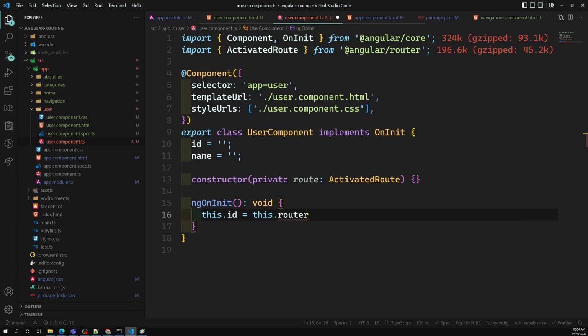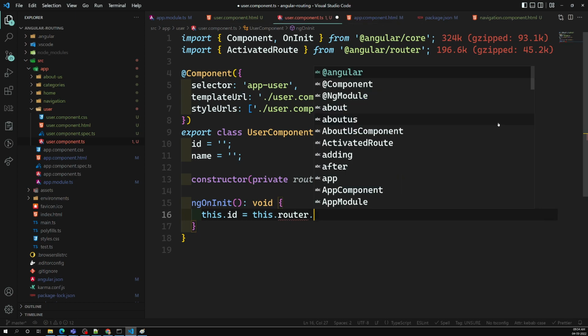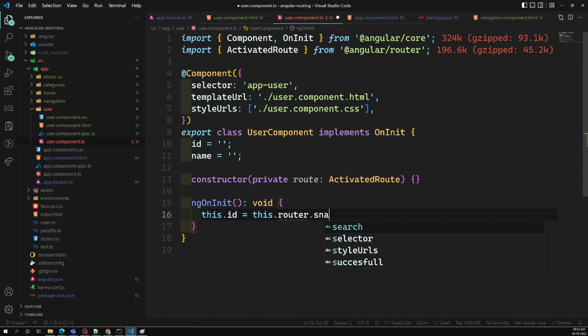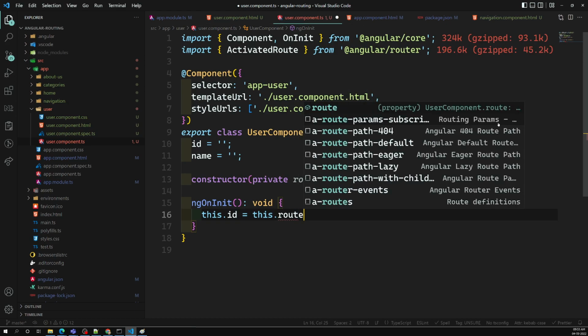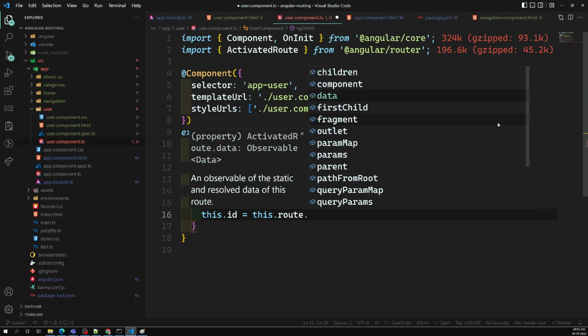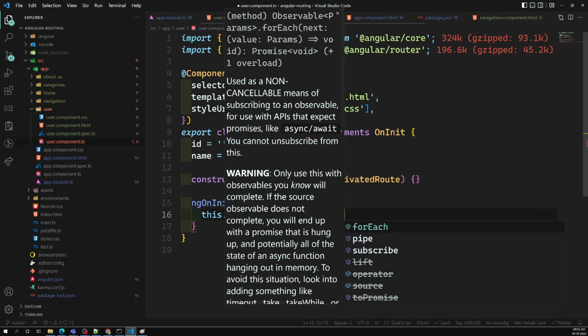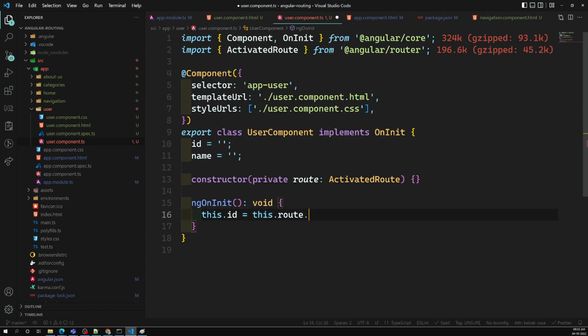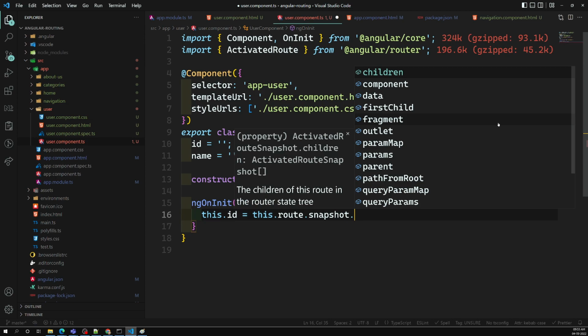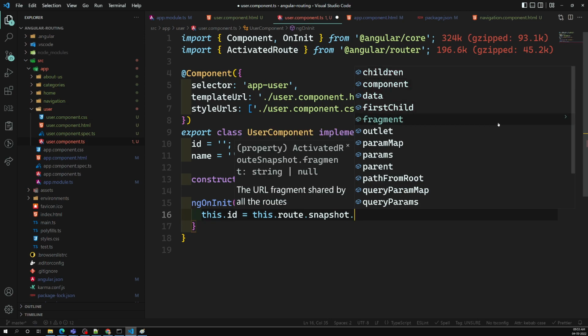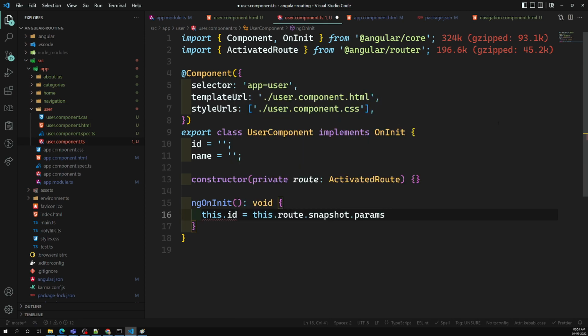Okay, this dot route dot, we will be having some options. That is nothing but this dot route dot, what is that one we will be having? I didn't remember. Snapshot. Oh, sorry, router I have used. Okay, route dot. So we will be having some of the options here. So we can take params dot, or otherwise we can say snapshot dot params of ID. We can take it like this.